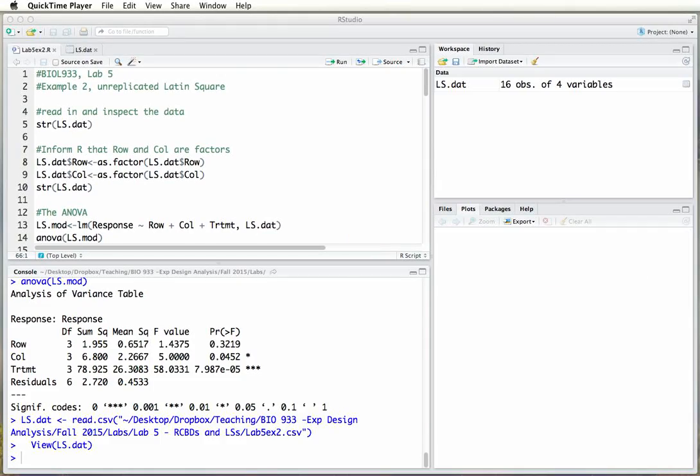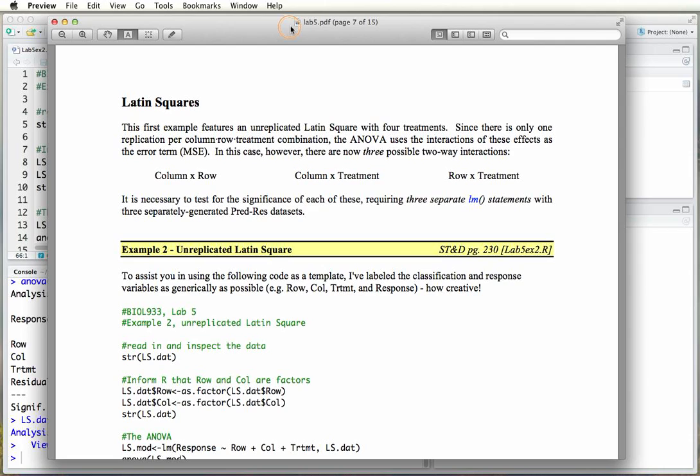Welcome back. It is Latin Square time. We are going to be working through Lab 5 Example 2. This is a simple Latin square, a 4x4 Latin square, and it is unreplicated. In other words, we have just a single square to deal with. This would be the simplest case.